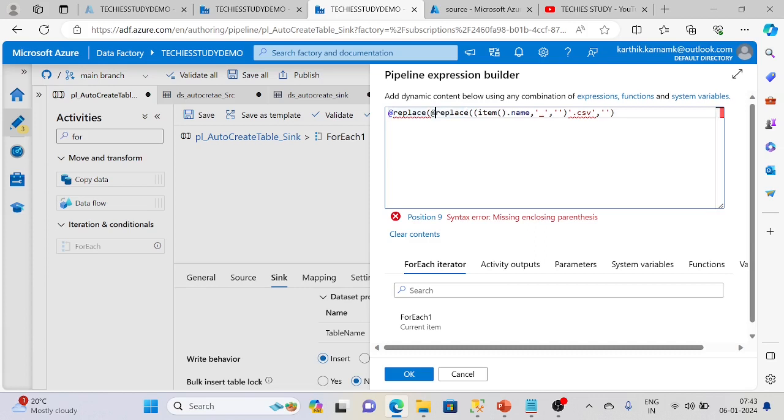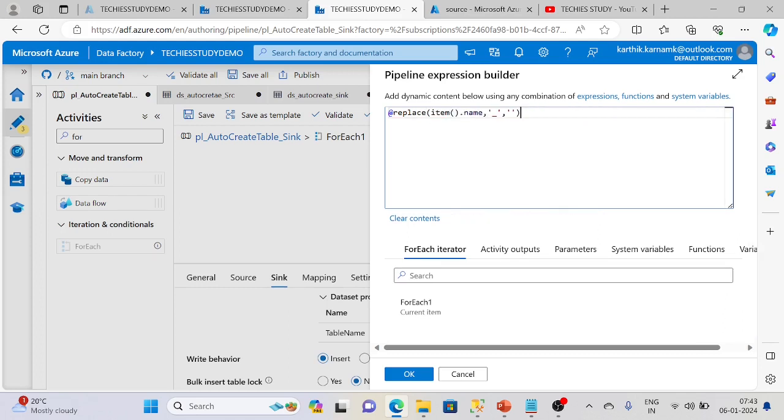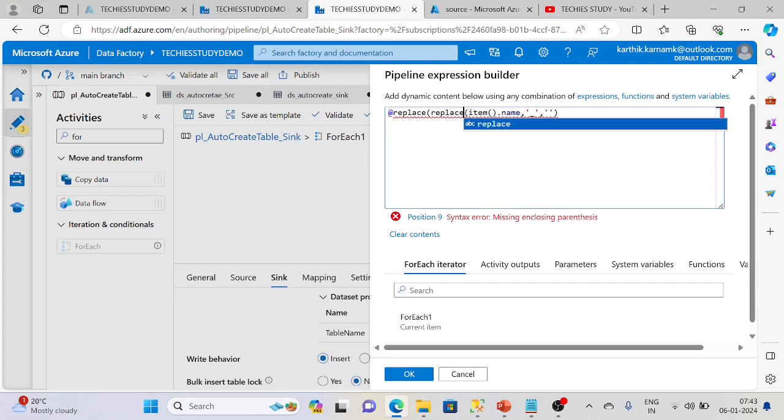Replace. Let me replace comma dot csv. We need to replace with space.